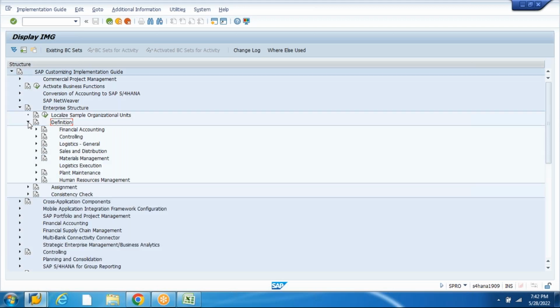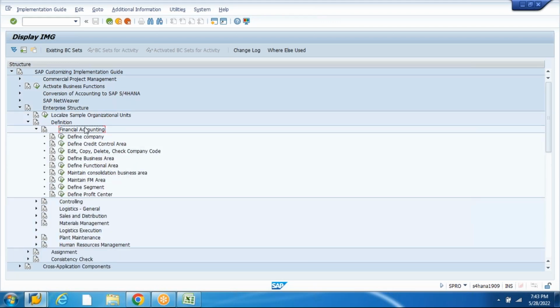Open this definition. Inside the definition, you will find various module related basic settings: financial accounting, controlling, logistics, sales and distribution, material management, logistics execution, plant maintenance, human resource management. And now, as a FICO consultant, you're responsible only for two areas: one is your financial accounting and the other one is your controlling. First, always open your financial accounting. If you open this financial accounting, you will find various settings.